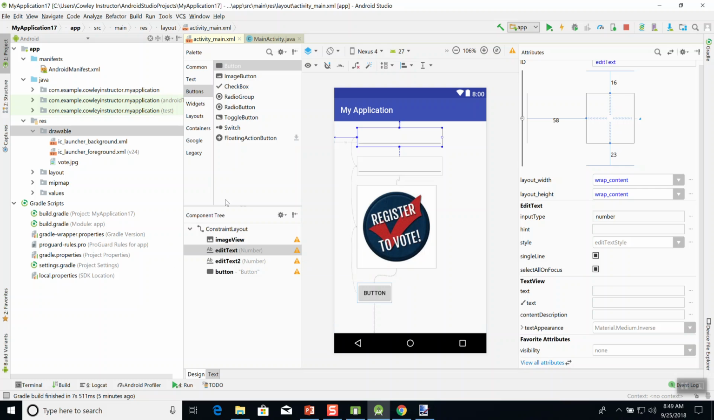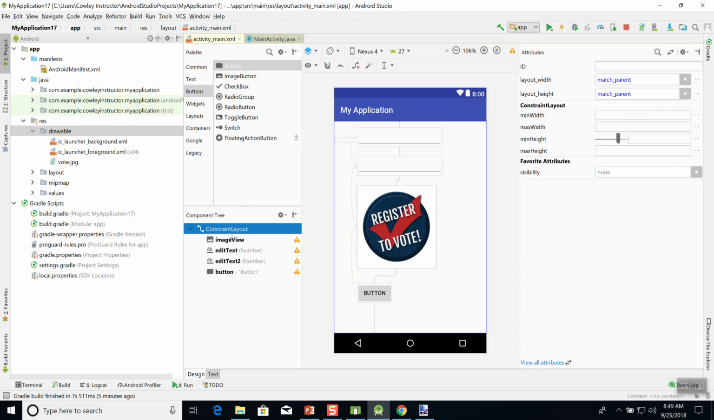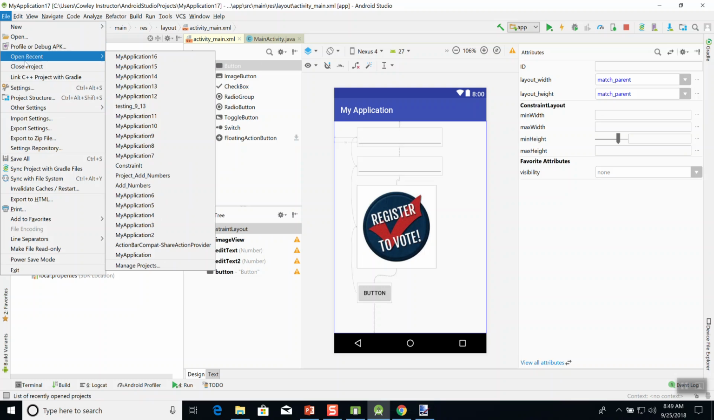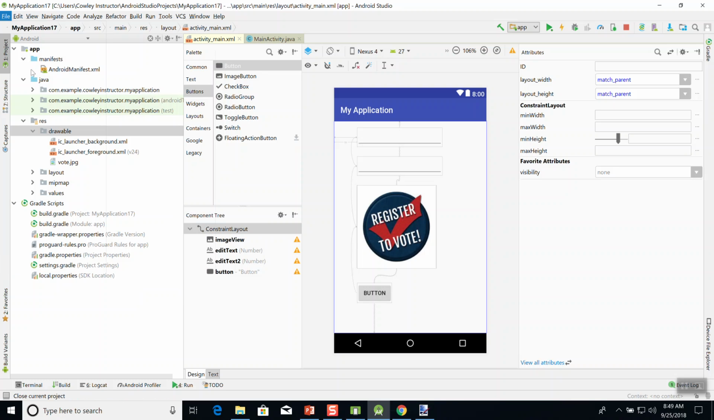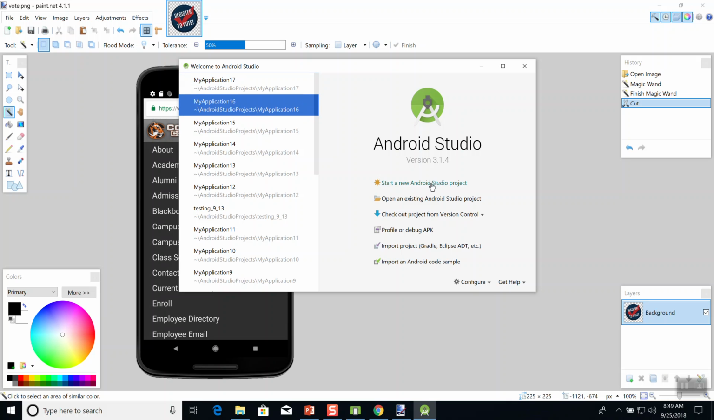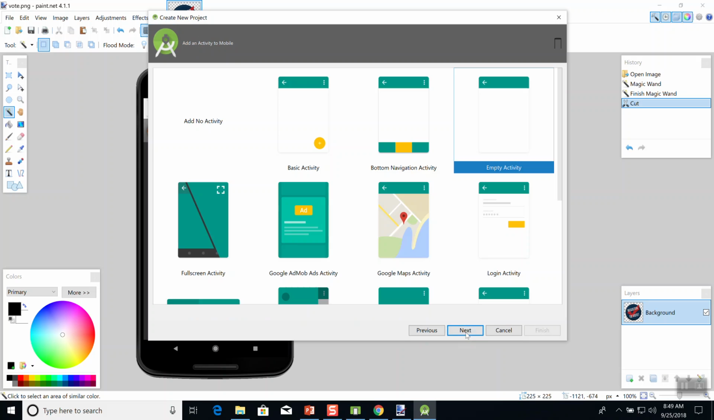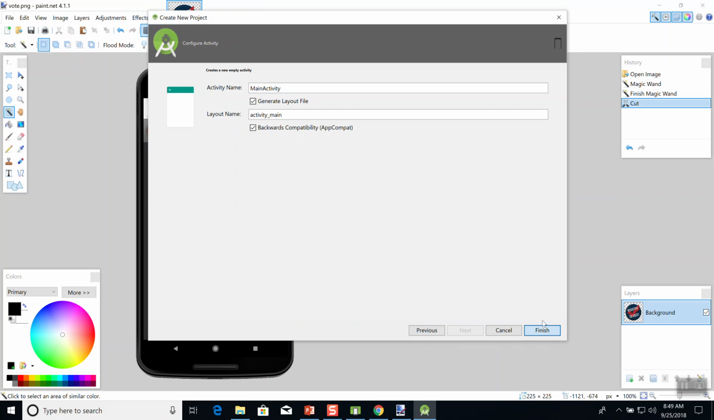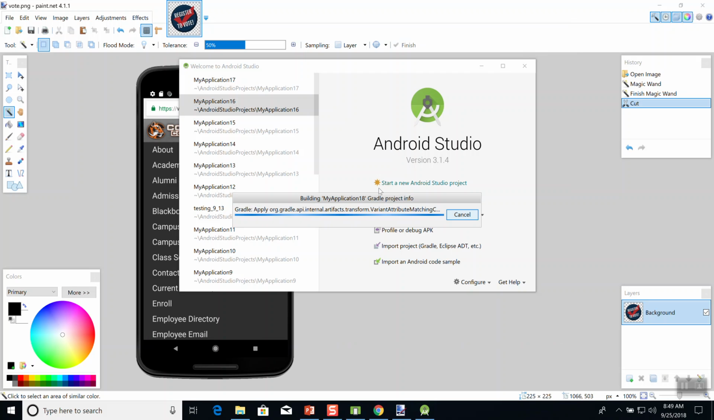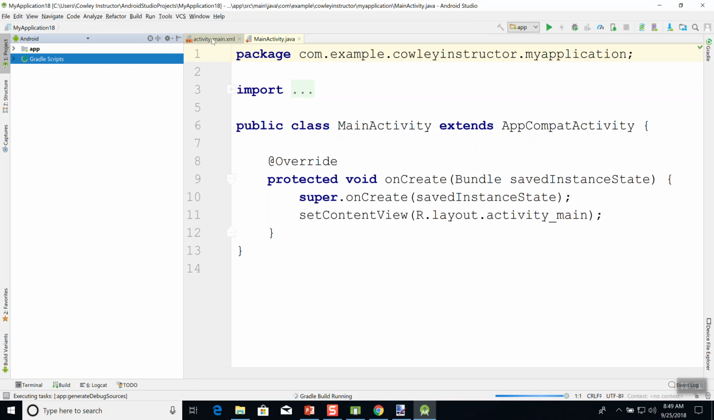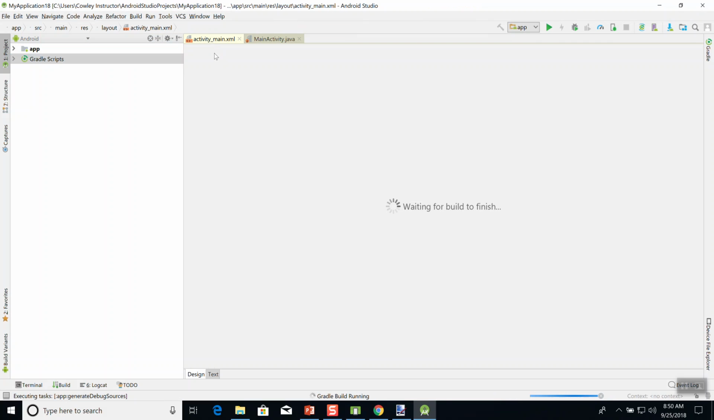That's probably all I want to show right there. Let's take a look at transitions then. So go ahead and close that, and start a new Android project. And just go ahead and click through everything. And we got our activity main.xml.